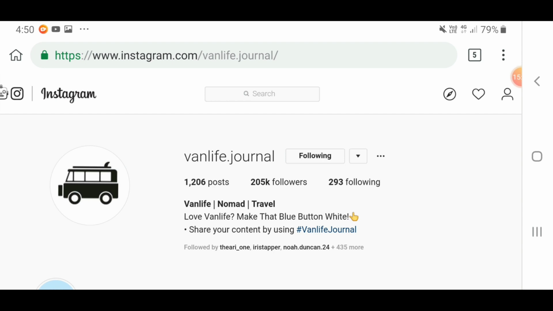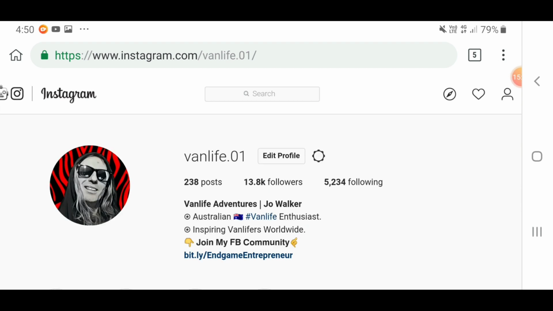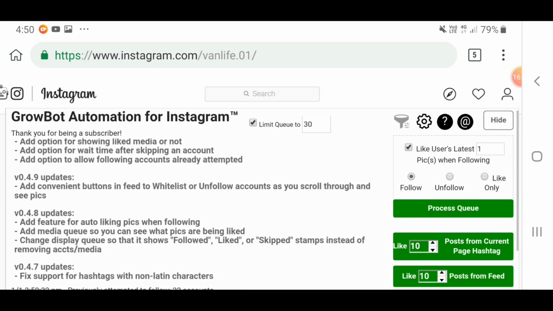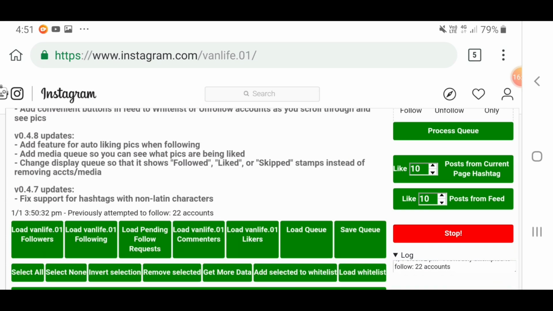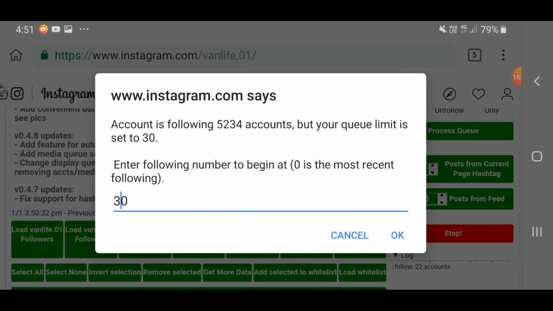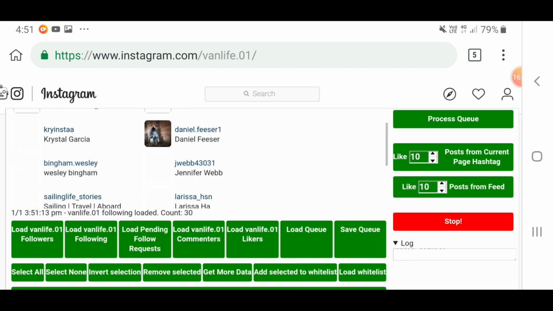Okay, still got the same page open, but what we want to do is, if you want to unfollow people that you are following on your personal account, just go back to the Chrome extension. Just down the bottom, same thing again. We want to load your following. These are the people that you're following, so you want to go following, select the amount. Just go 30 for this example. Keep it in tune with what I've said about warming up your account. So basically those 30 people have been scraped.